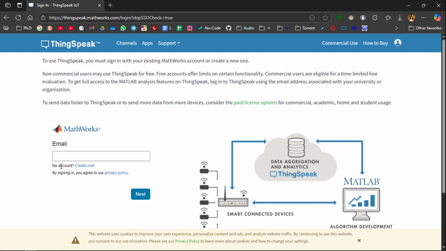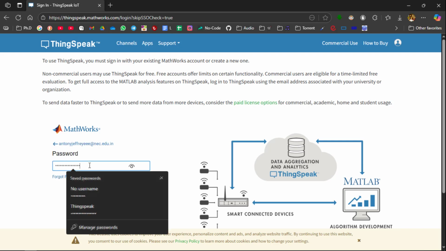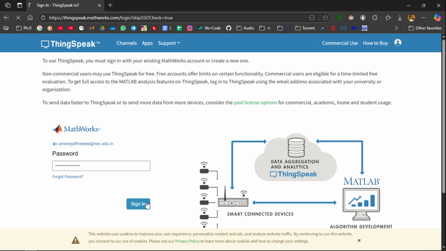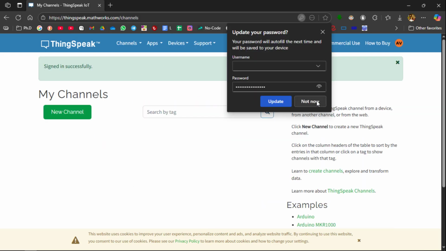Now I already have a user account for this MathWork ThingSpeak Cloud. So if you are not a user, you have to create one. Press this create one and create your own account using your personal mail ID. I am already a user, so I am directly entering my mail ID. Then type the password. After that, press the sign in button. It will take you to this page.